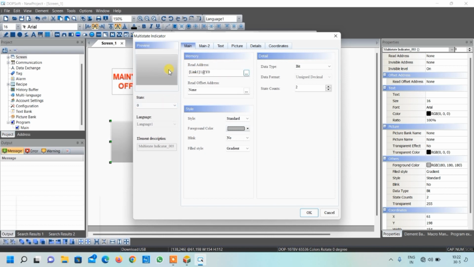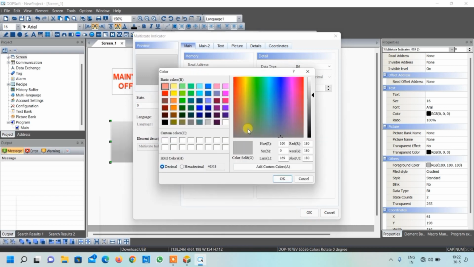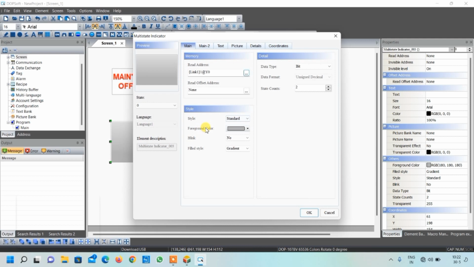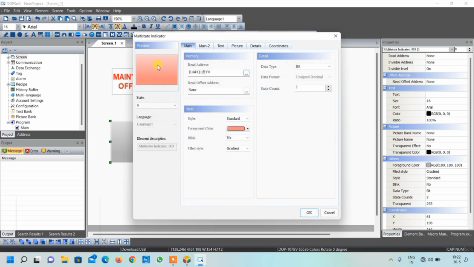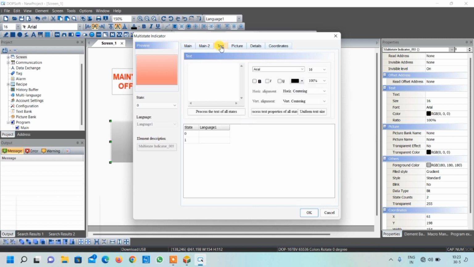Now we want to show whether this Y0 is on or off. So first of all, select 0 over here for off condition. In the off condition, we want to show it in red color. So from here, foreground color, we will select this and click OK. Along with it, we also want to show some text. So go to the text tab, and from here for 0 condition or off state, write your text. So here I will write.